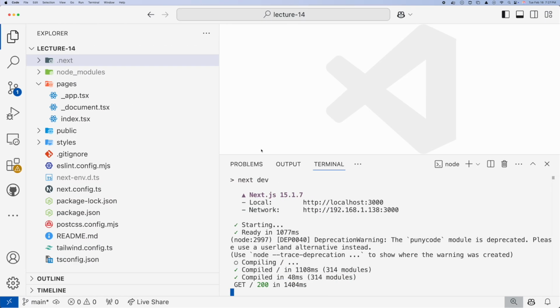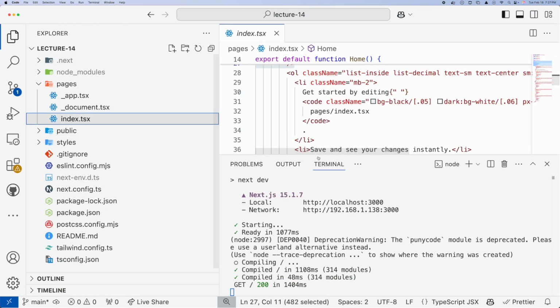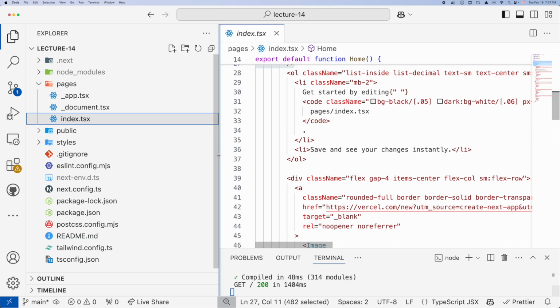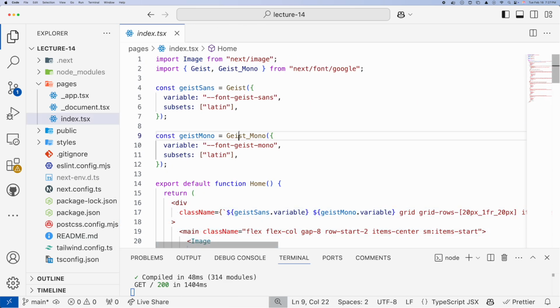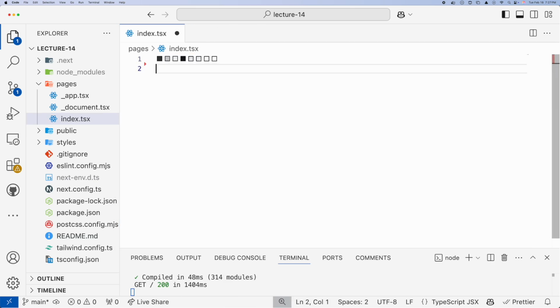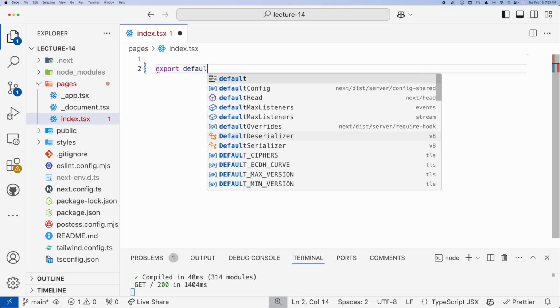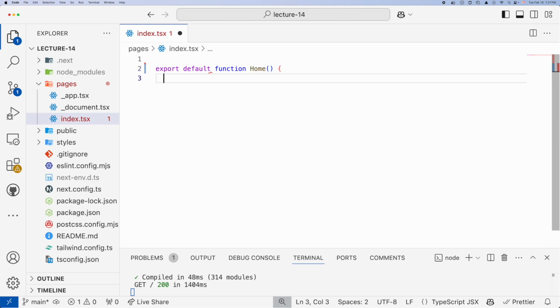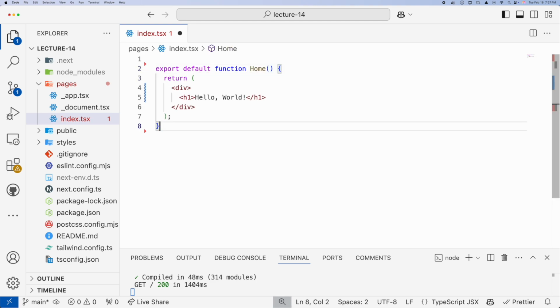Right, so now if I go back and listen to what it says, I have this pages index.tsx, and let's just say I delete everything in here and make a very, very simple component, because there's a lot of stuff on there. Let's just say hello world. Well, I can write export default function Home, and it looks like Copilot is auto-completing it for me, so I have return div hello world.